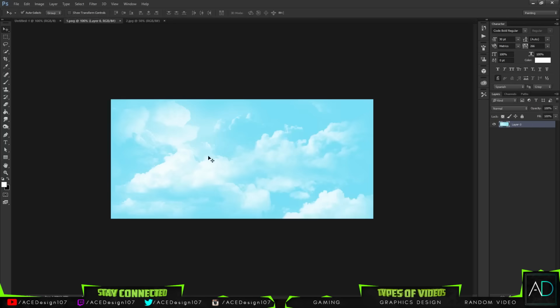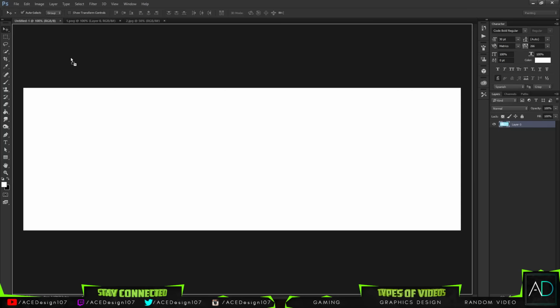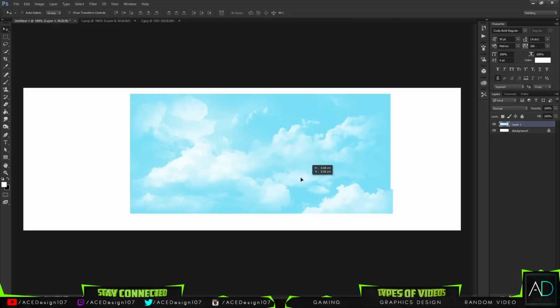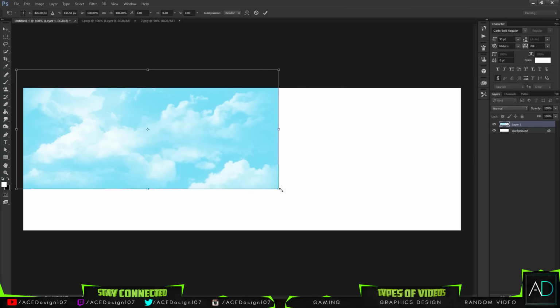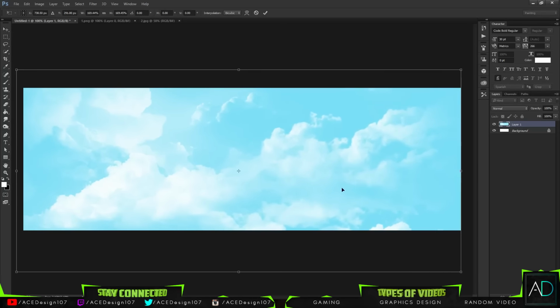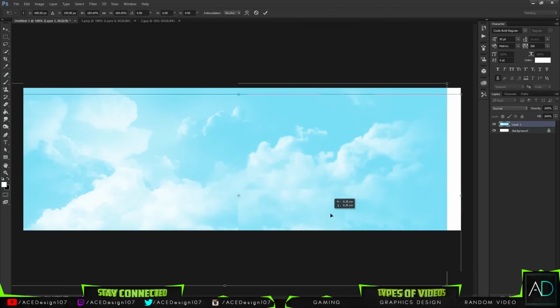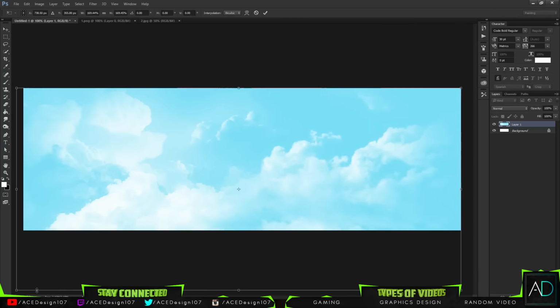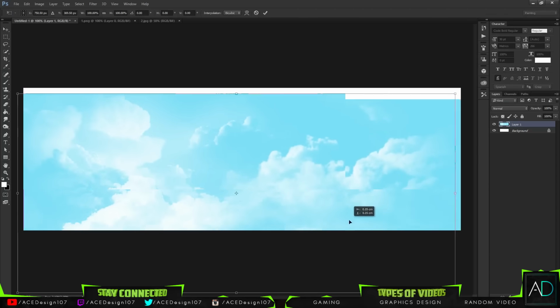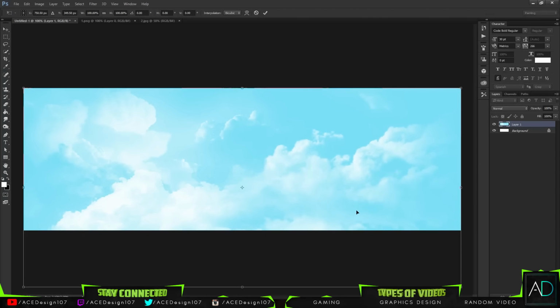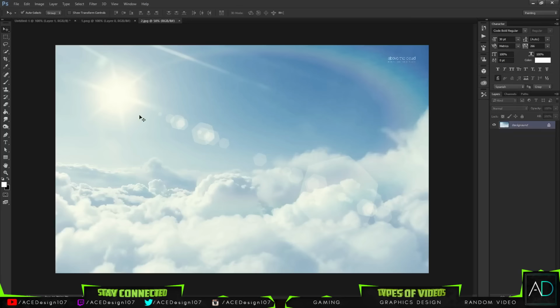So first of all, I'm going to use this cloud layer and put it onto the document, and press Ctrl T and resize that one like that. Now we want mostly blue, so I'm going to just do it like this, because towards the bottom of the stock image it gets more cloudy, as you can see. So we want it more bluish. You can use a different stock, I just happen to use these ones.